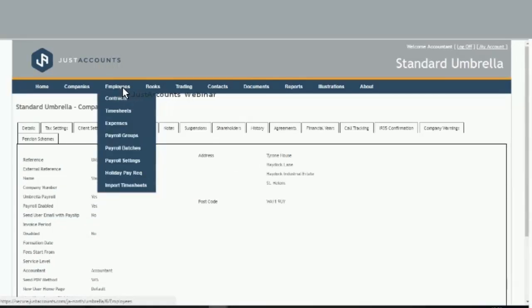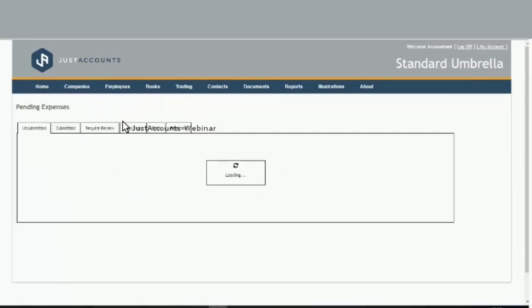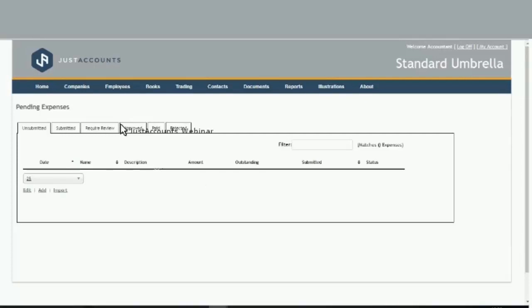Another feature that we've added now is the ability to import expenses. Previously, you had two options. Either you add the expense on behalf of your employee or the umbrella employee added it on their dashboard. However, now you can import expenses from a spreadsheet for your umbrella employees.